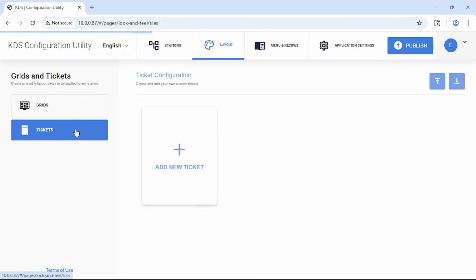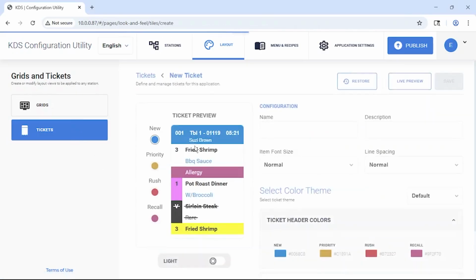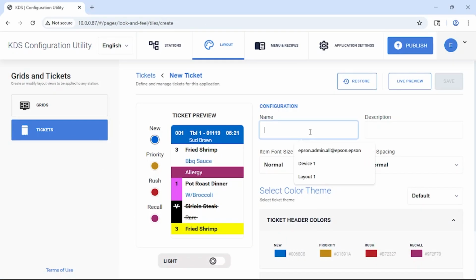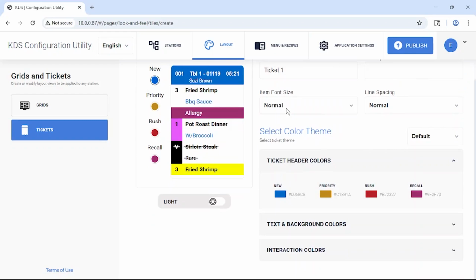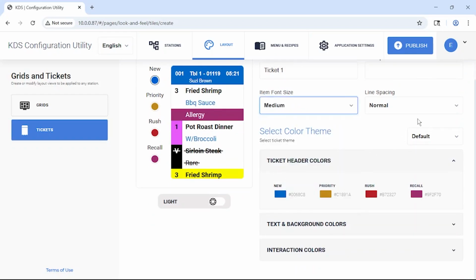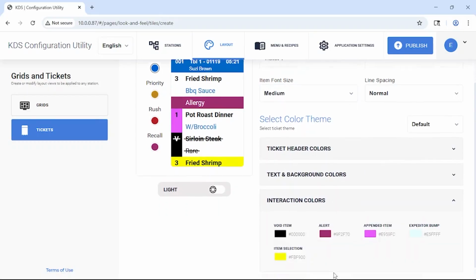Moving over to the tickets, when editing a ticket, you can adjust the color of the different ticket types, which has orders that are sent, rushed, recalled, or voided. You can also adjust the font size and the color, as well as the background colors of the ticket. Everything here can be tailored to fit your kitchen's workflow.